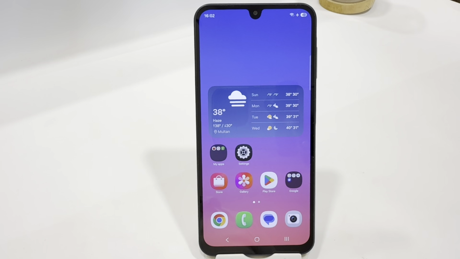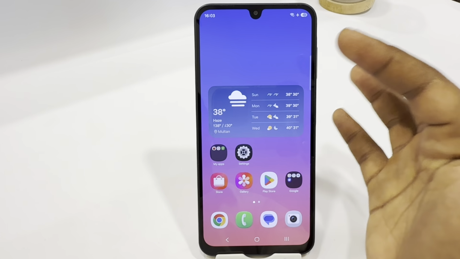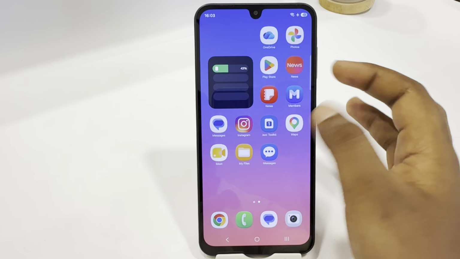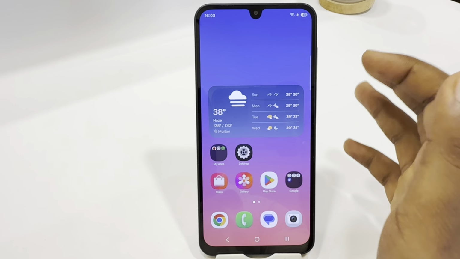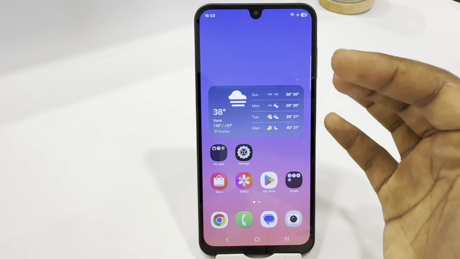Hey guys, today I'm going to tell you how to fix the clock widget not showing on the Samsung Galaxy A17, A37 or A57. If you're using a Galaxy A17, A37 or A57 and you're facing the issue that your clock widget is not showing on your home screen or anywhere on your home screen, let's see how you can get it back or restore your clock widget.